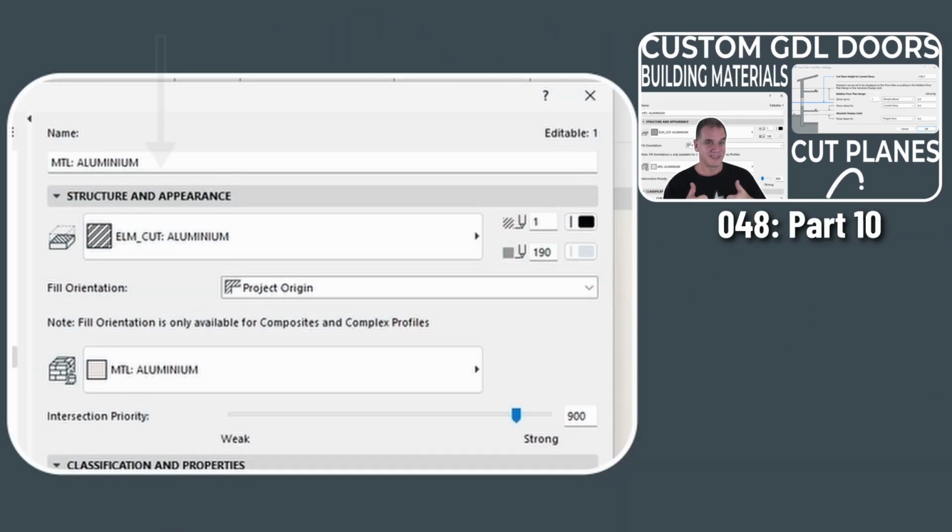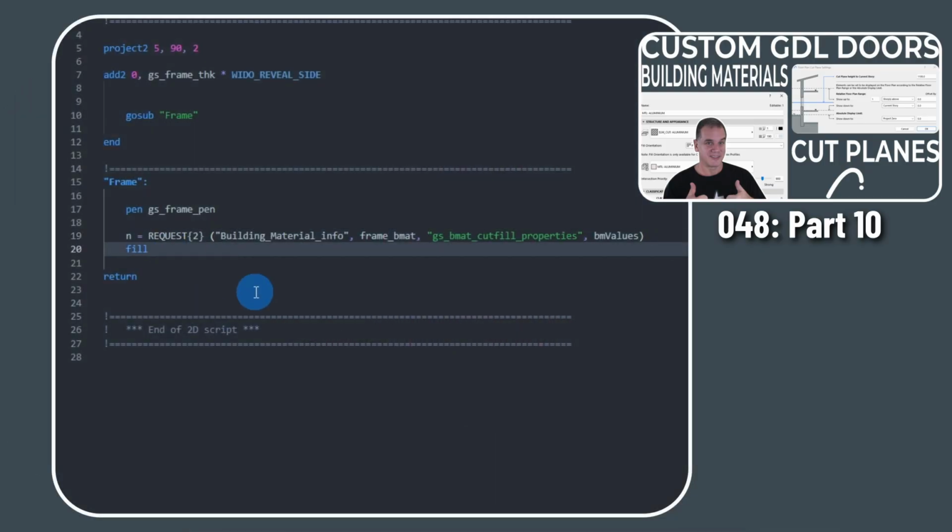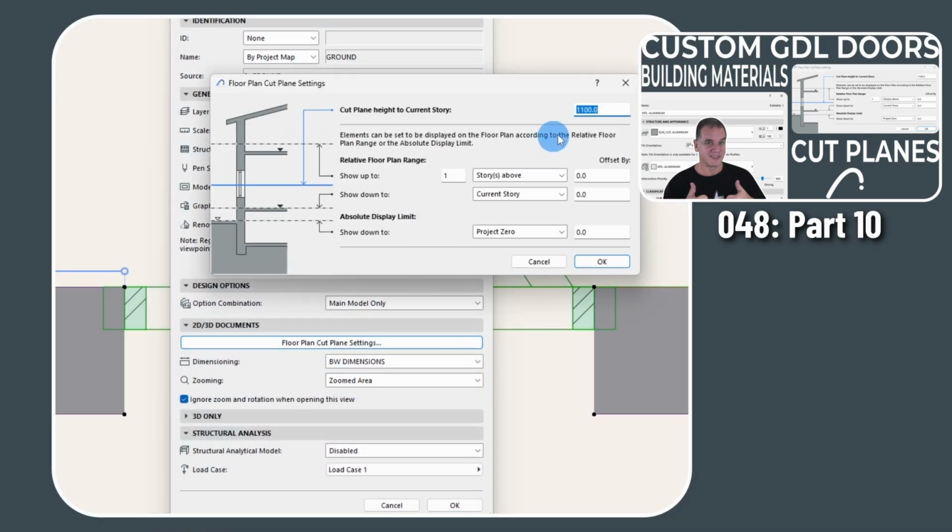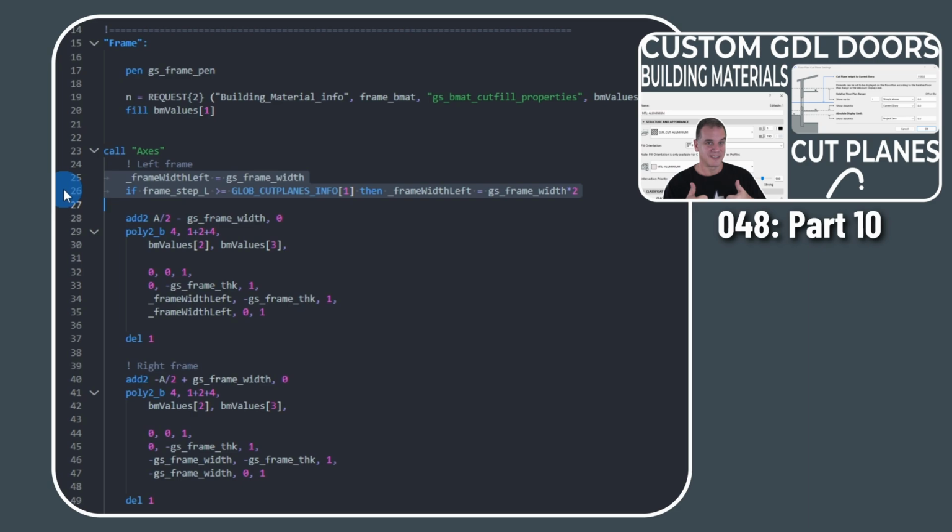48, how do you get the fill attributes from the building material you've used in the 3D part of your object? We talk about that so the user doesn't have to set a different fill for the plan settings. And we also talked about how to interrogate the cut plane height so that your object can respond to that. We also dealt with logic issues and swapping out temporary variables so that you can utilize different sizes with the same code.